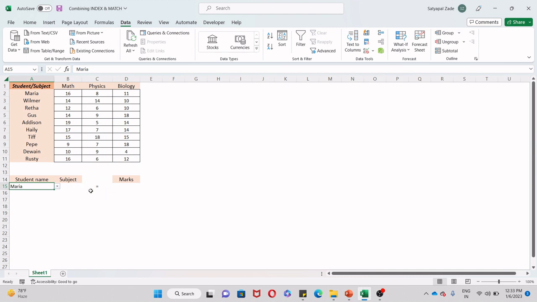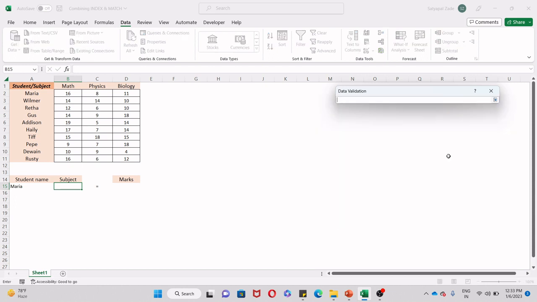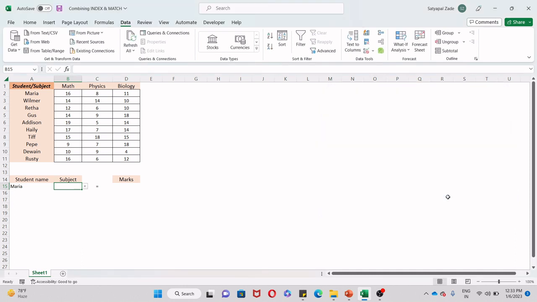Same thing with B15, which is the subject cell. Go to Data Validation, allow a list, and the source of that list is going to be all the subjects that you can choose here. Then hit OK, and now I'm able to select the combination of student and subject.